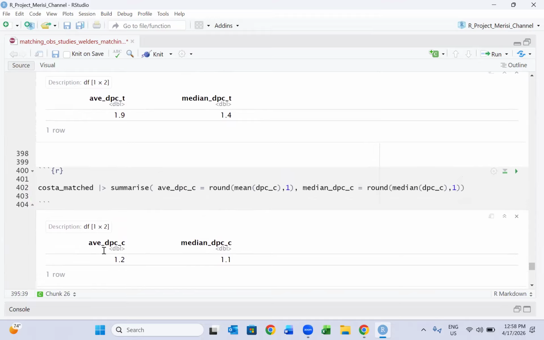Okay. For non-welders, the average DPC is 1.2. For welders, 1.9. And the median for welders, 1.4. For non-welders, 1.1. So we can see that based on the summary statistics, based on the descriptive statistics, the level of DPC seems to be higher for welders. Statistically higher, so is the difference statistically significant?